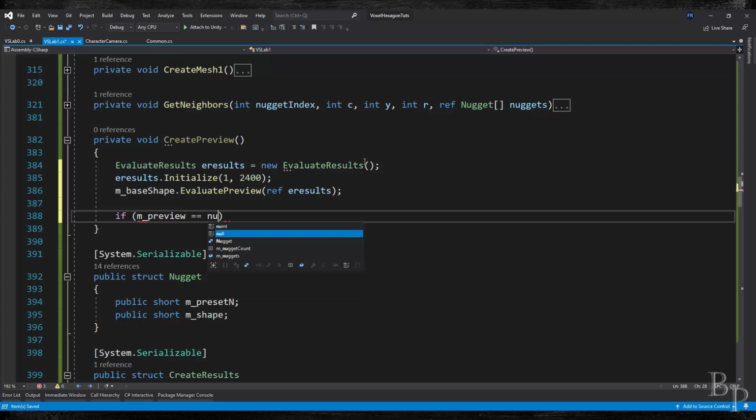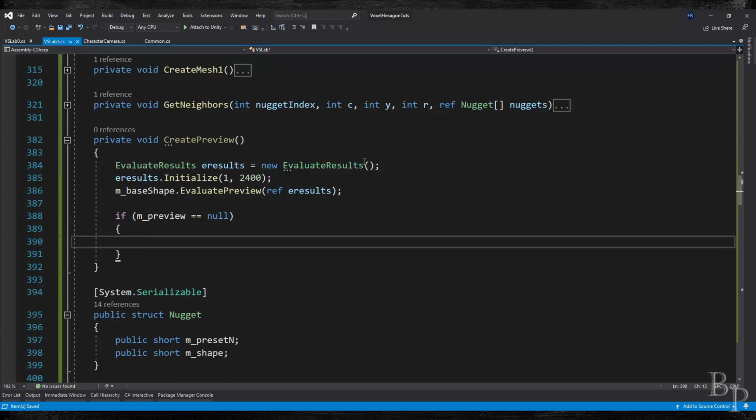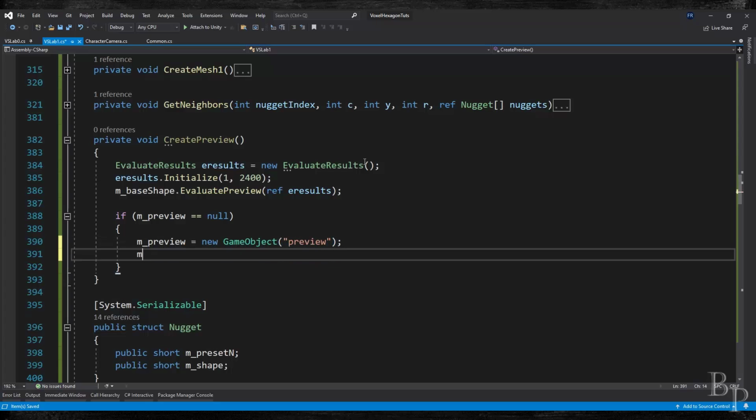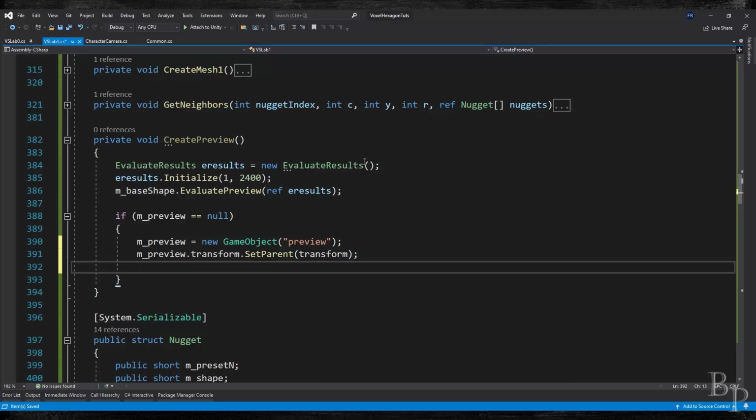Now our preview will most likely, or should be, always null when we hit this right now. Later on when we have more shapes, when you change your selected shape, you're going to call this again. And you don't want to go through the hassle of destroying everything.